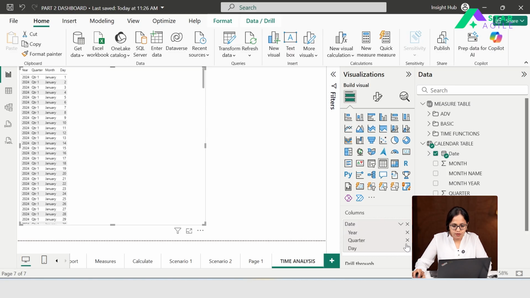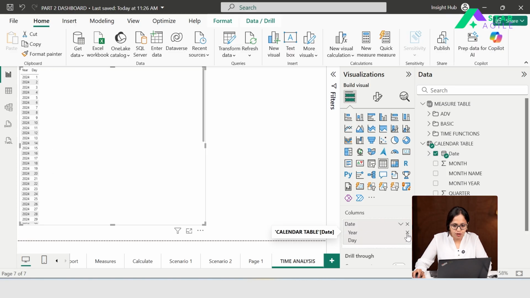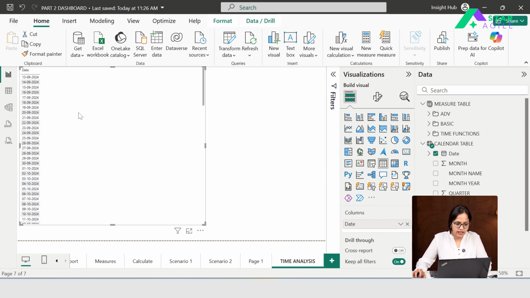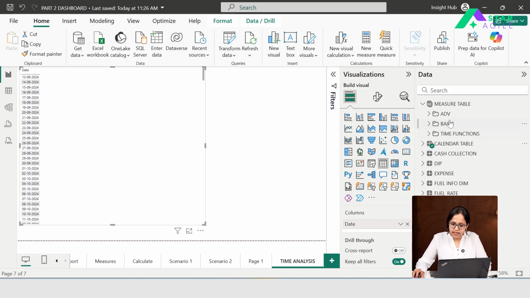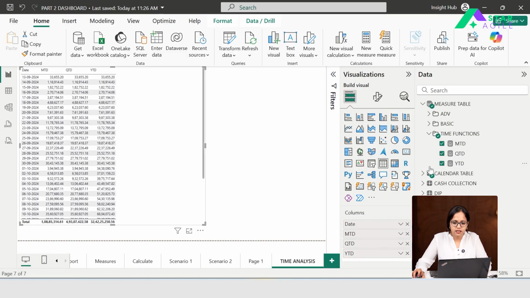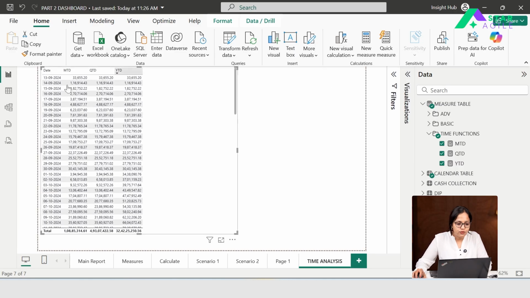Again guys, I can remove all this information pertaining to the year and everything, or I can just retain date instead of date hierarchy. That will give me a neat date. Post which I can drag the measures that we just created, MTD, QTD, and YTD. Okay, if you have to verify these values, you can go ahead and do that. It's going to be correct.